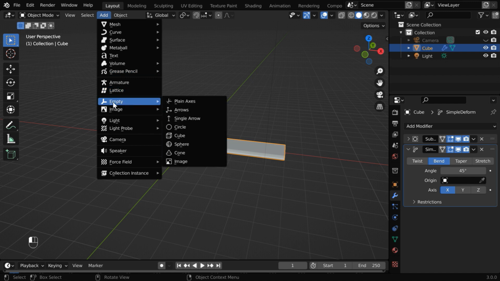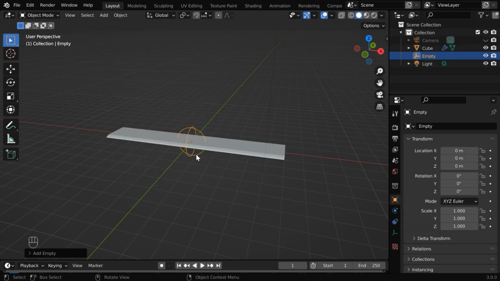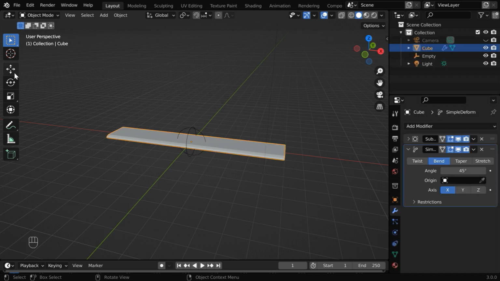So we'll add one empty object because it remains hidden in the render output. And we can use any type of empty. Let us go for a sphere. It is very important that this empty must have the same location as that of our target object.